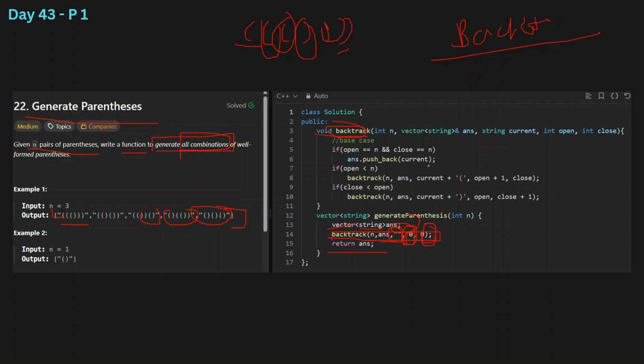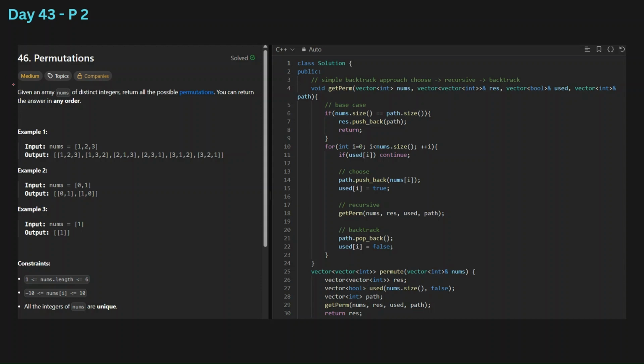Now in this function, first we have to write the base case, and then we have to do backtracking, right? So the base case is if open is equal to n and close is equal to n, which means both are at their max limit, which is 3, then we'll push back the string into the answer vector. Else, if open is less than n, then we'll backtrack, provide all the parameters, and add an opening bracket into the current string, as the number of open brackets is less than n, and we'll increment open, and that's it. Then if close is less than open, we will add a closing bracket in the current string and increment close by 1.